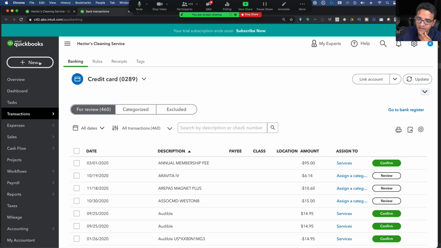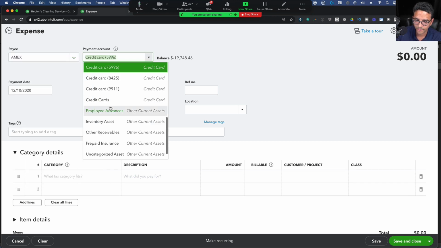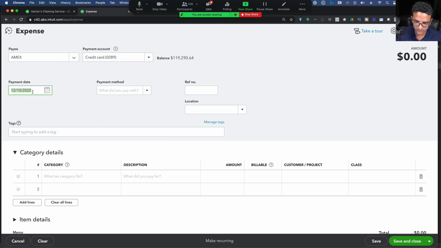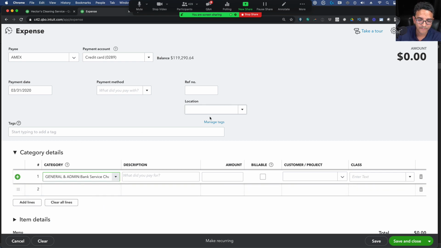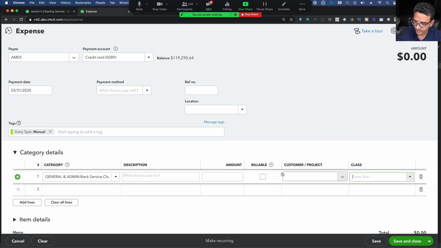So I'm going to go to new expense. I selected, let's say that's an Amex fee. Not sure what that is. And that was for account 0289, and the date was 3/31/2020, and let's say this is a bank fee. So it's a standard bank fee, and I'm going to tag it as a manual entry. Again, it will require the discipline of having to use the tag in that fashion, but I'm showing you the difference between the two. And that was $95, and I'll do a save and close.